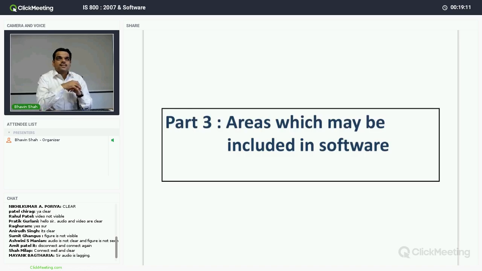And of course, this is not a complete list which we will be discussing right now, but I will be just highlighting a few important or key areas which need to be included in the software. And again, it is not only for a specific software, it is for all the popular software which are presently available in the market.